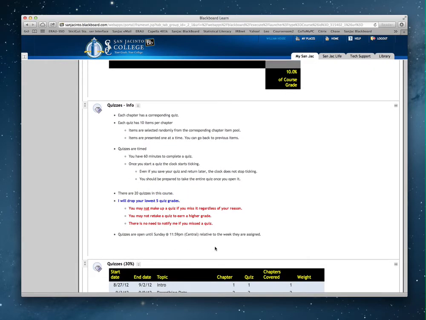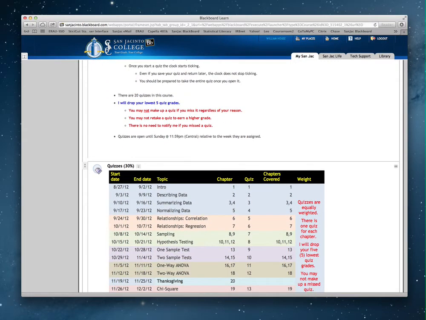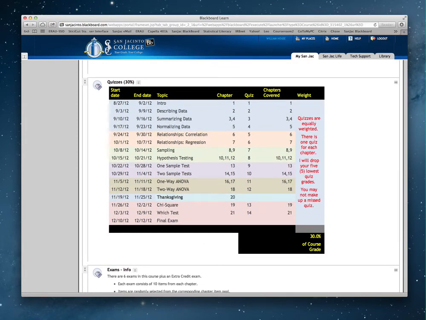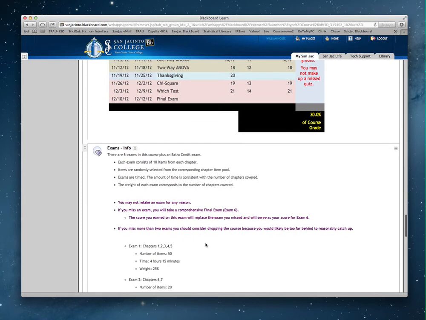Here's the information on quizzes. As I pointed out, I'm going to drop your 5 lowest quiz grades. You don't need to let me know if you're going to miss a discussion, a quiz, or an exam. You do not need my permission because you can't make it up. And remember, we're dropping grades, so that's the easiest way to do it. 30% of your grade is the quizzes. They're right out of the book. I'll have some ideas about how to study for them.